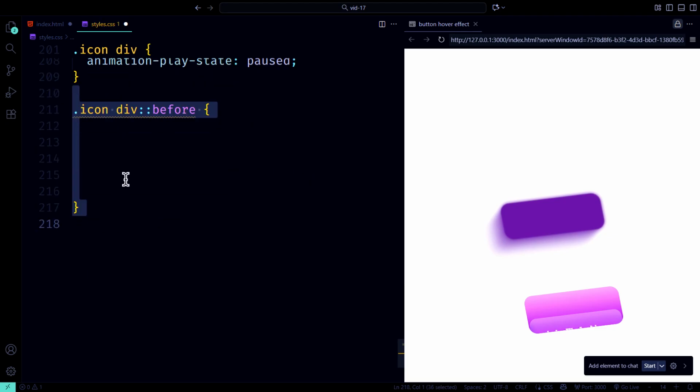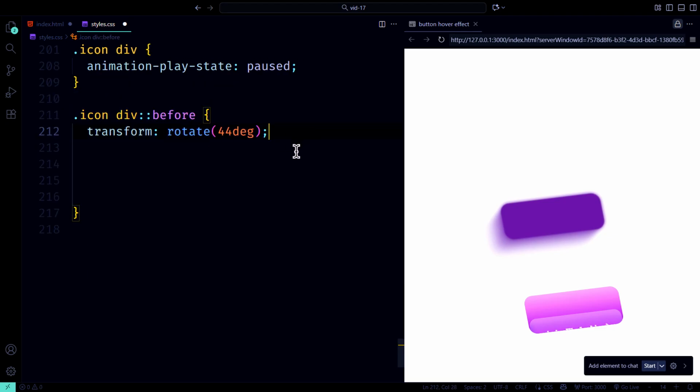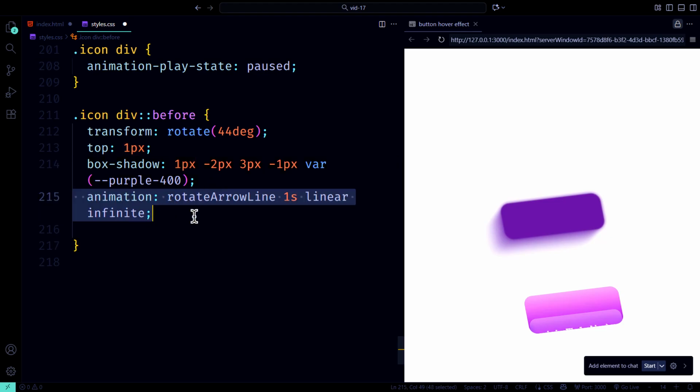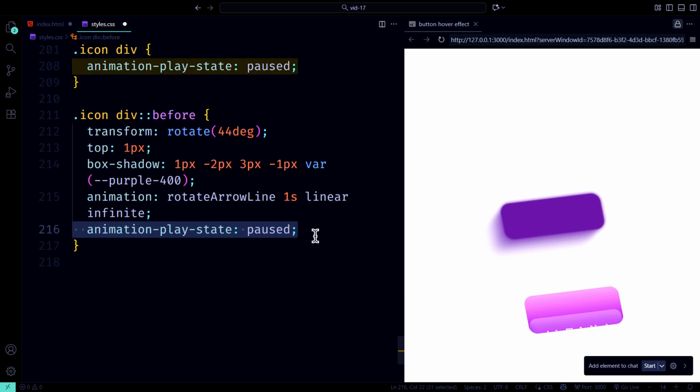Then we reach icon div before. Transform is set to rotate 44 deg. Top is set to 1px. A box shadow is applied with values 1px, minus 2px, 3px, minus 1px, var purple 400. Animation is rotate arrow line lasting 1s with linear timing set to repeat infinite times. Animation play state is paused.